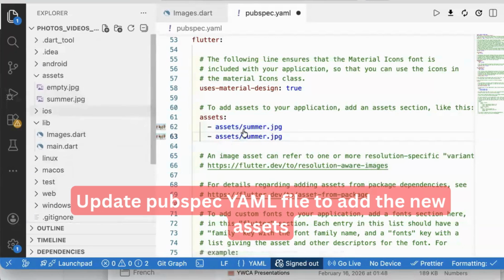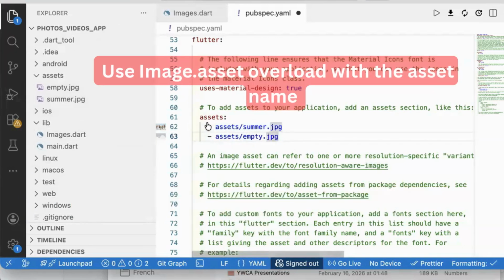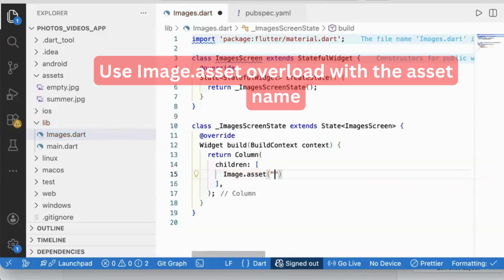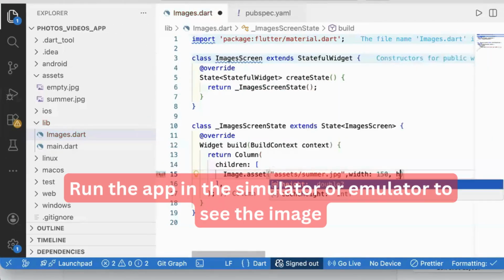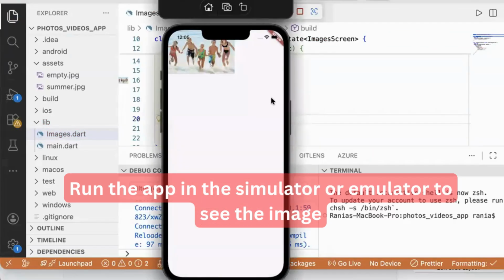After doing that, go ahead to your stateful widget and use the image.asset overload with the name of the asset that you just added in the assets folder, and then check the application in your emulator or simulator to see the result.